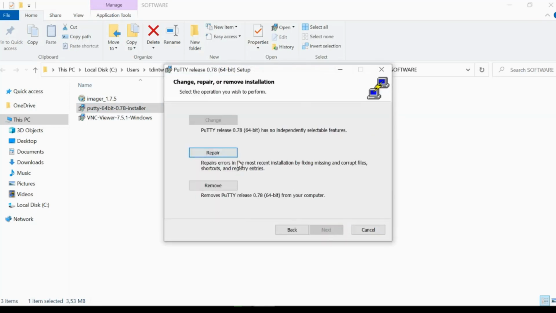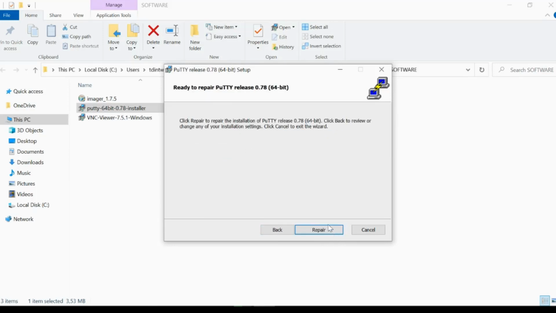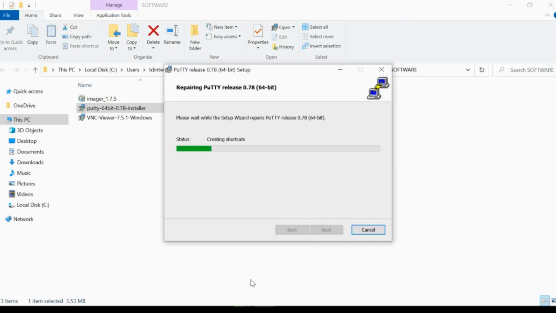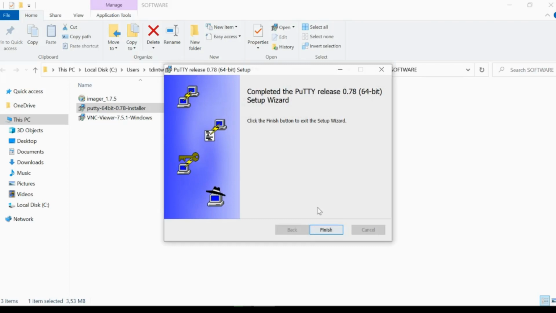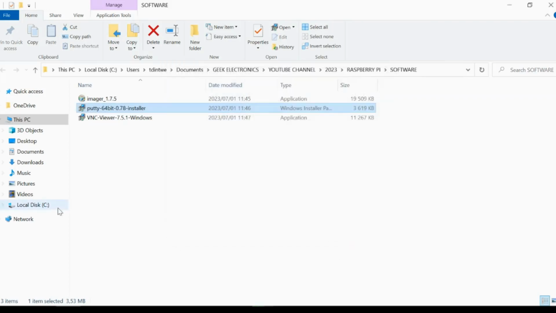Next. So since I have the software, for you it will say install, like it won't show that it says install. I'll just say it. Okay, so then when it's done, say finish.